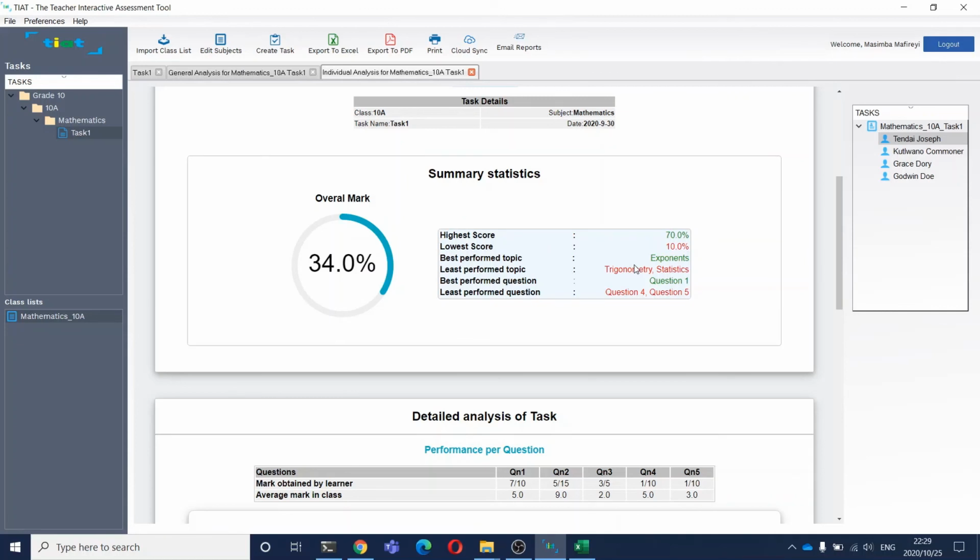Right. So how do you then send this type of report to parents? That will be in the next video. And also we're going to show you how to export them into PDF and Excel, and how to share this report with other stakeholders.